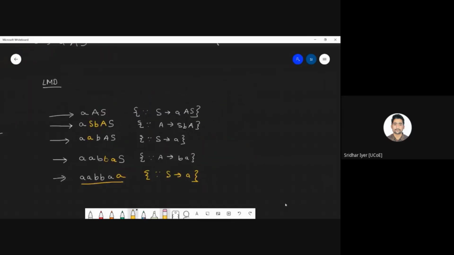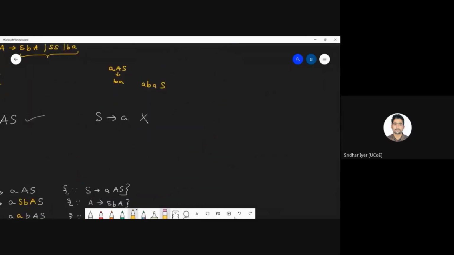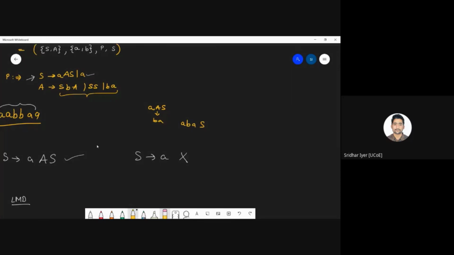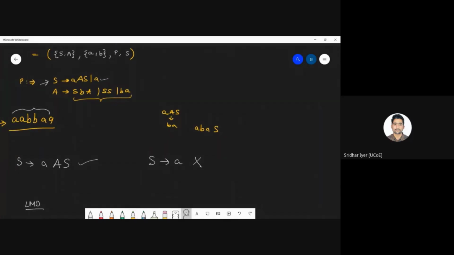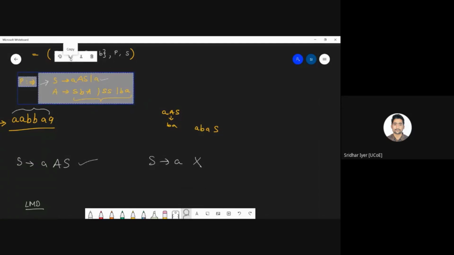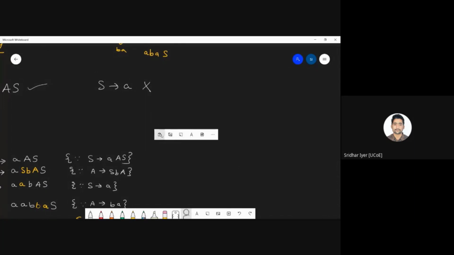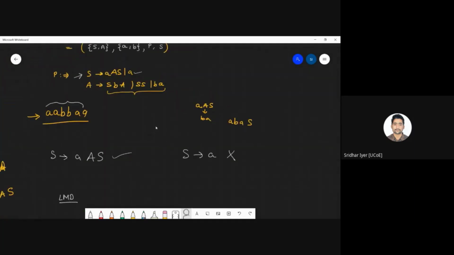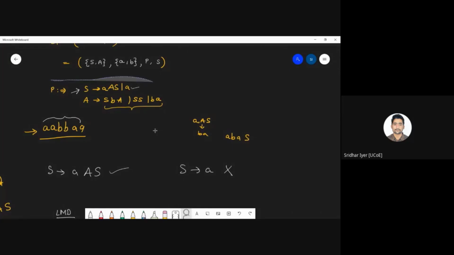The same thing you have to perform for RMD. If you want, you can simply copy this entire thing once again so that you don't make mistakes and don't need to go up and down. Just write it in your notebooks. In my case, I'm not having the notebook with me, so I'm just copying it and pasting it.